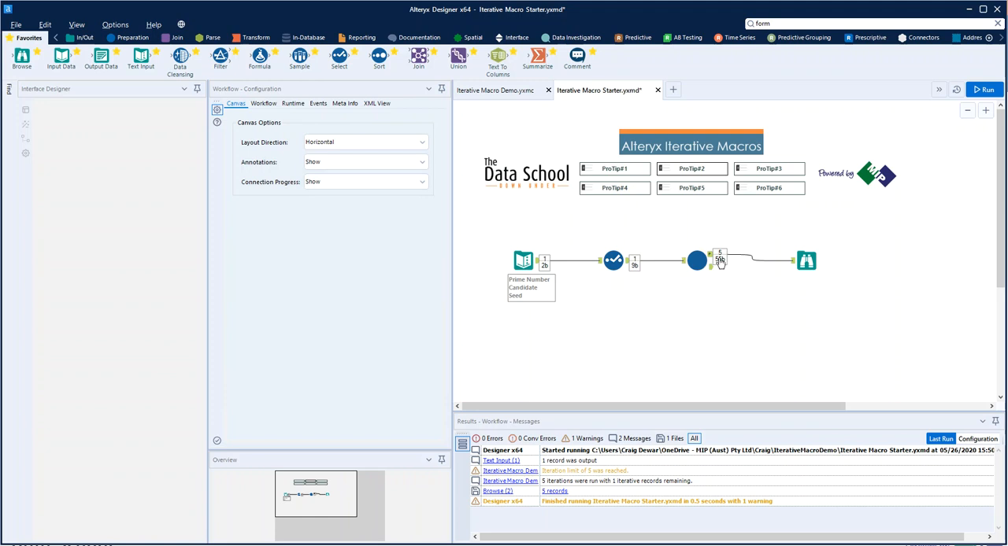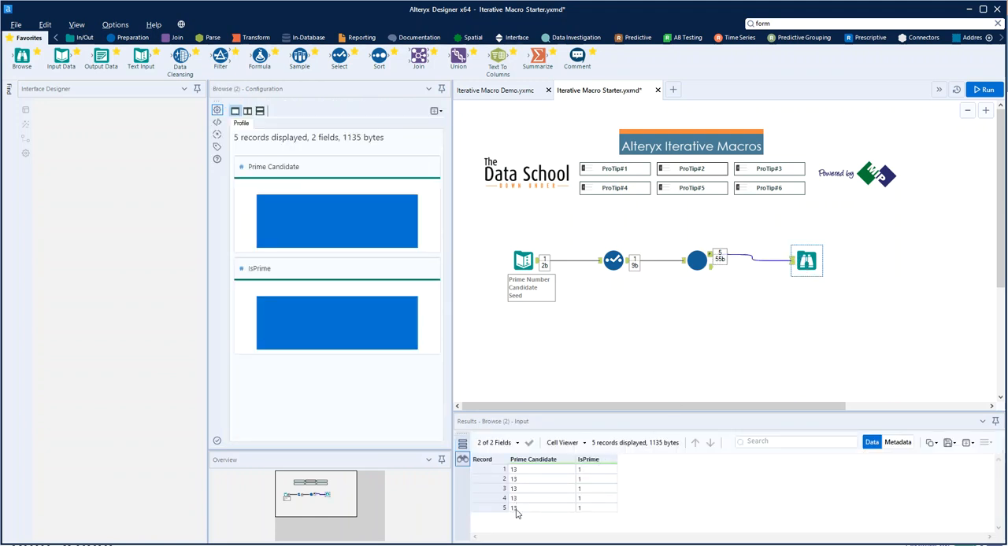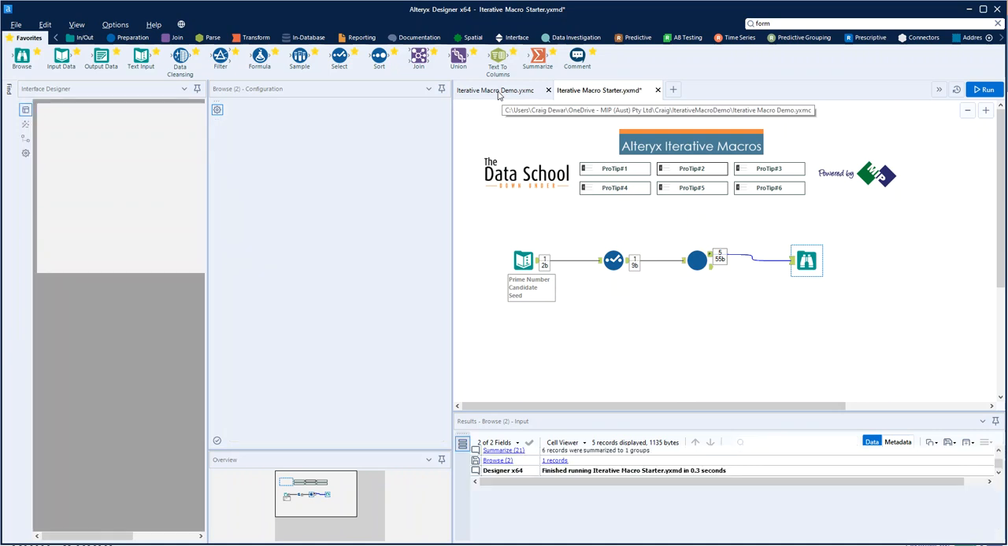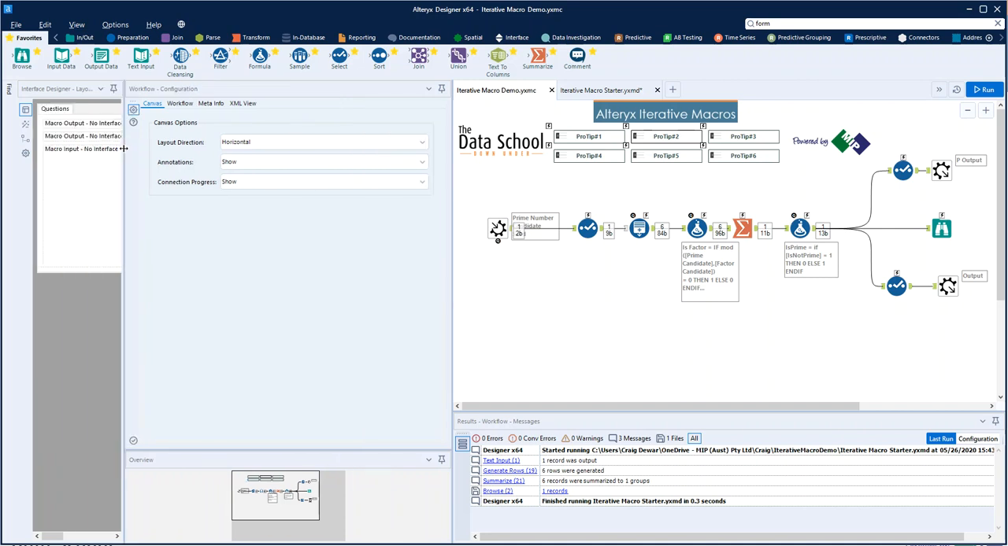So now we have 5 iterations, as we said, and we can see that they're all prime candidate 13. Alright, so we're ready for our next step. We need to really start thinking about how we're going to iterate this macro now. So let's go back to our macro, and let's build in an incrementer. So we might just skinny this one up a bit here, gives a bit more room.